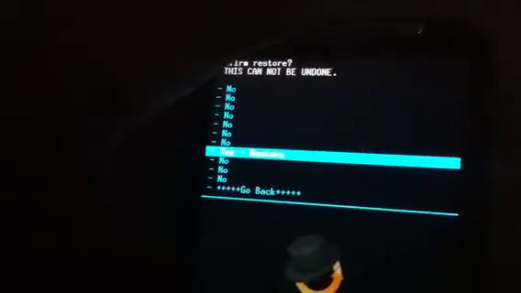Then you want to go to all. The volume buttons are how you go up and down, and the power button is how you select. So I'm going to do yes, restore, and you get this. It can take a while, so just be prepared for that. And that's it. Once it loads through this, you should be back at your home screen, and everything will be running just fine.